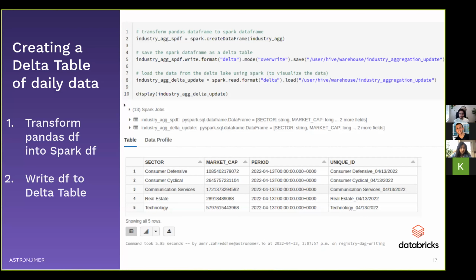The latter half of the cell over here is just used to pull that data and to display it, just to make sure that it's all good, and give the developer, or in this case, the people watching this, a sense of what was done. So here you can see that the market cap for each of these sectors has been aggregated, and we're essentially left with 5 sectors for our portfolio, as well as the market cap for these.